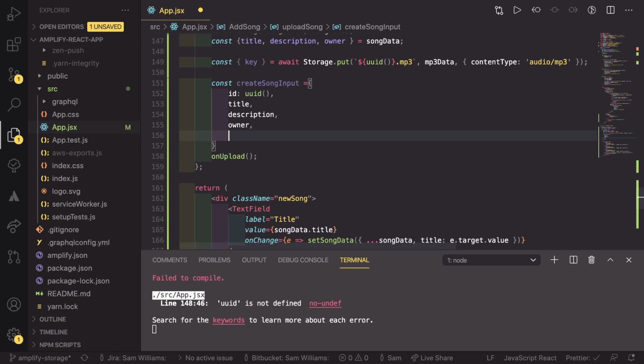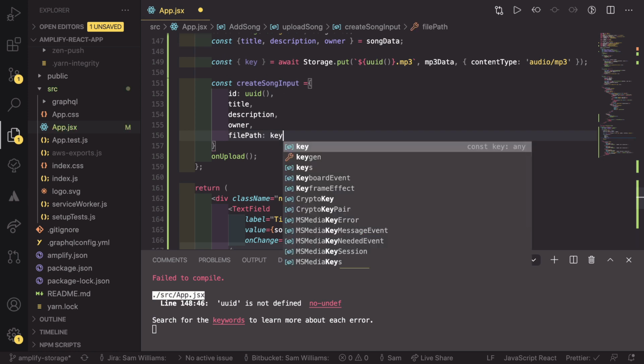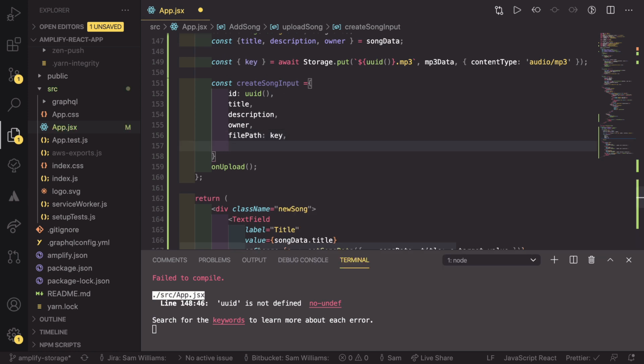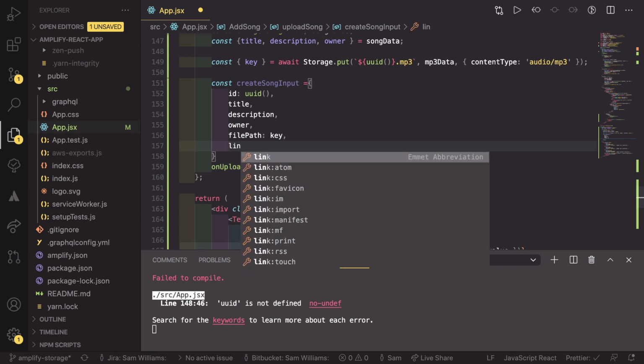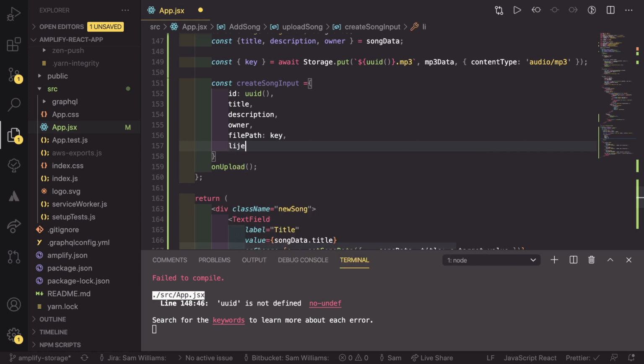As well as that, we also need the file path, and in our case that is just the key. Finally, the last thing we need is the number of likes, and we're going to set that to 0.